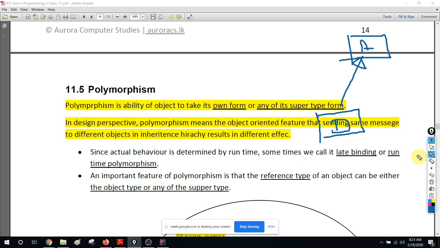So polymorphism means the ability of an object to take its own form or any of its supertype form. So that is called polymorphism. So what is polymorphism? Ability of an object to take its own form or any of its supertype form.